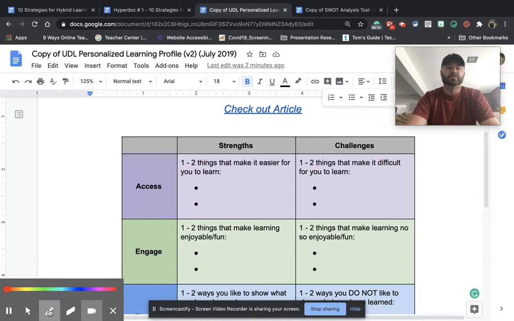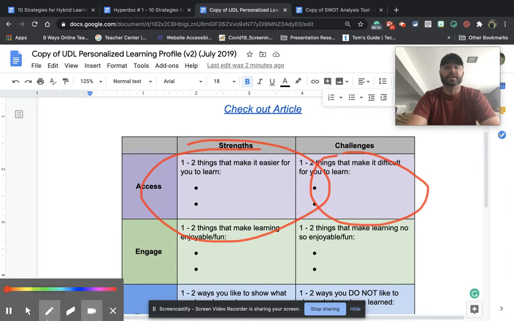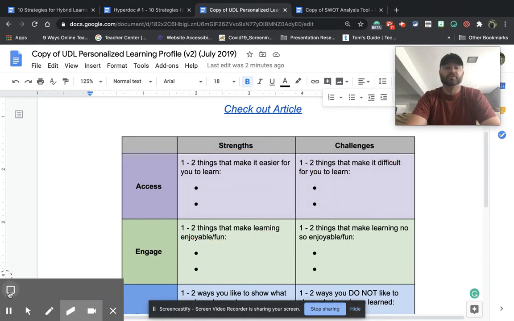So this particular section right down here, you'll notice that it says two things that'll make it easier for you to learn. Okay, so that could be maybe hands-on activities. It could be listening to audiobooks, whatever the student feels could make it easier for them to actually learn. And then right over here, here are some challenges. What are some things that make it challenging for students to learn?